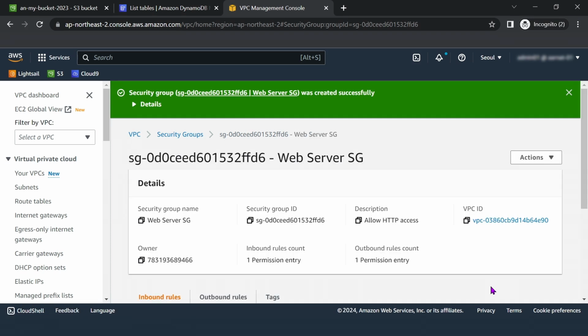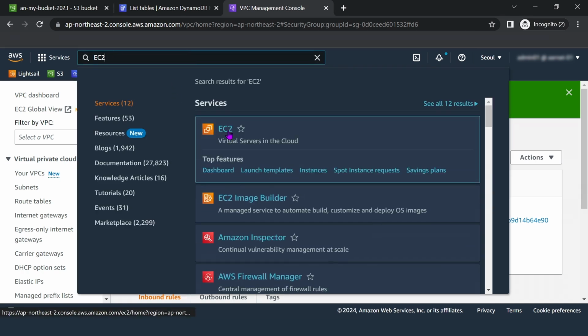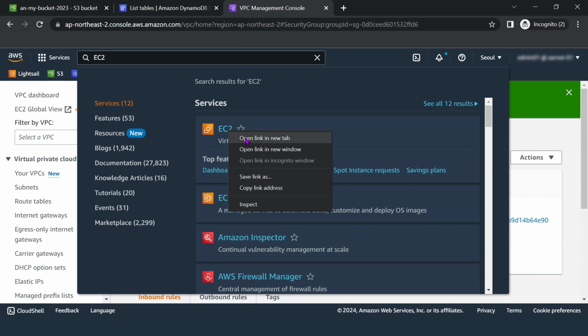The security group is now successfully created. When we launch an EC2 instance in the next task, we will associate this security group to the EC2 instance. Now, from the AWS Management Console, use the AWS search bar to search for EC2. Select EC2 from the drop-down menu.